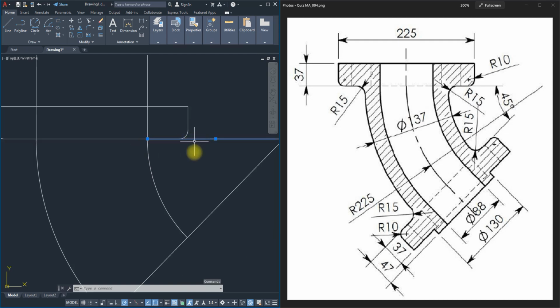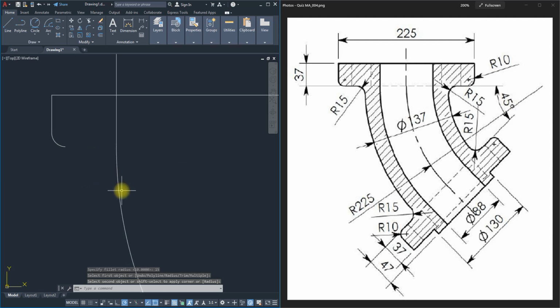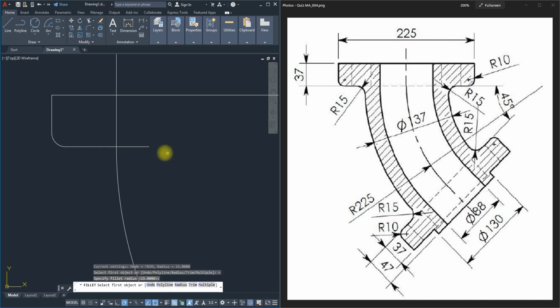So this one, let this one be here. Let's just finish up this. The radius for this guy is what? 15. So we'll do a fillet. F for fillet, R for radius, 15. Then we'll pick from here to here. Okay. So line. I'm going to draw another line here, just for the purpose of fillet. F for fillet, R for radius is still 15. So we'll take from here to here.